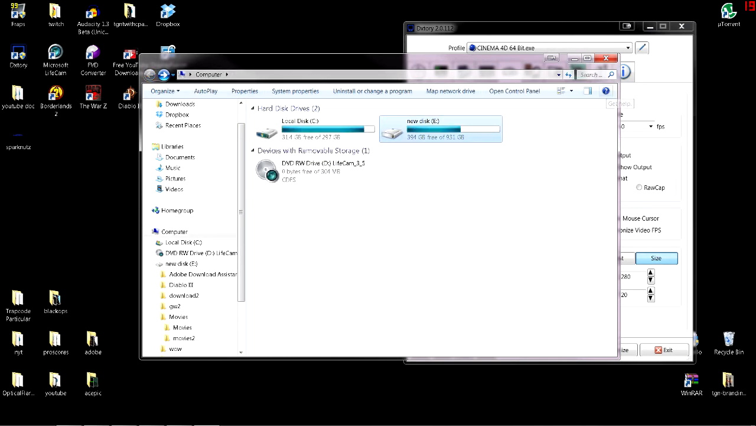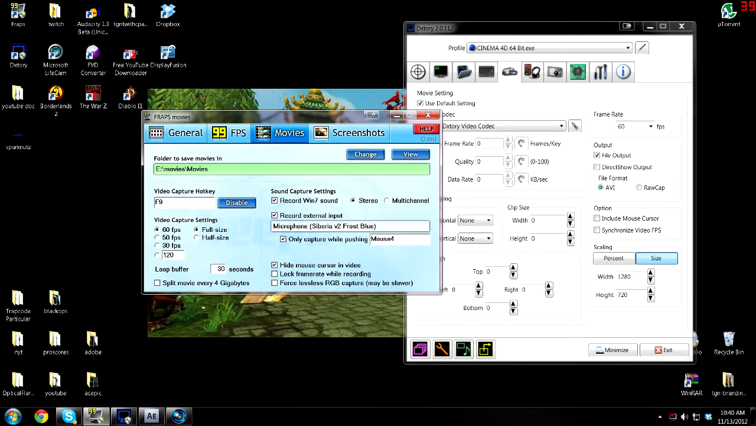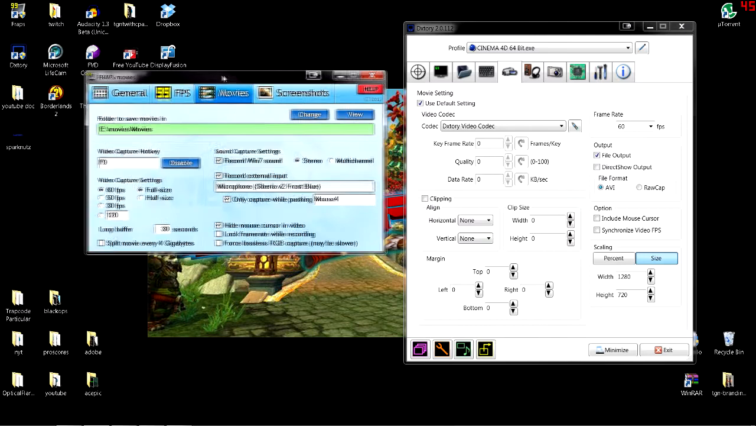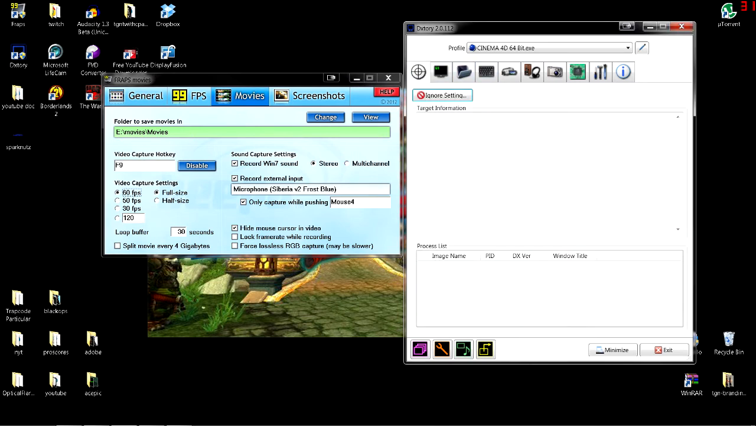Both programs have their pros and cons. Like I said, Fraps is automatically ready to go. I have F9 as my startup key to capture the video. Boom, it's ready to go. Where you need DxTory up before you even start the game. So if you're having a good recording session, you pull up DxTory, then you pull up your game, and then you're ready to go.